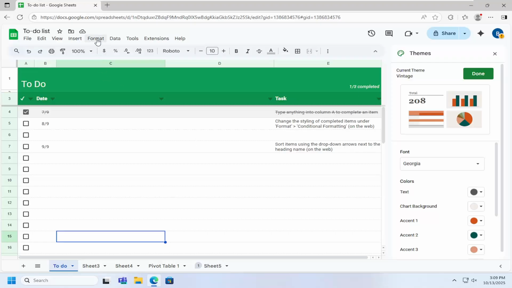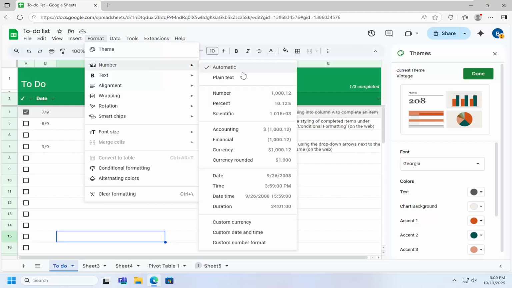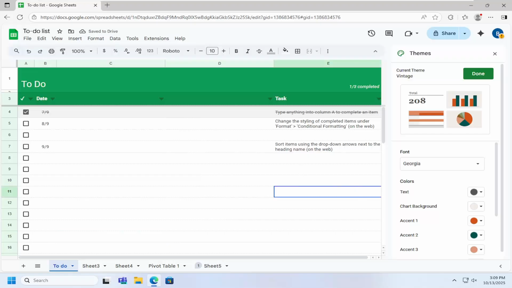So all you have to do is select the Format tab at the top and then select Number. And then you want to select Accounting. And that's all you have to do. So pretty straightforward process, guys.